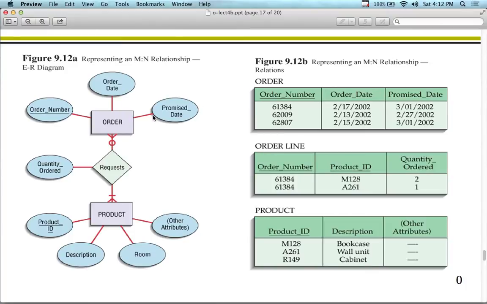So here we have the order number for each one of the orders, the date, the promise date, and the other two attributes. And then down here we have the product with all of the product attributes that are associated with it, and the product ID is the primary key. And then the order line, because this is a primary key in the order table, it's now a foreign key. So it's called a foreign key in the order line table. And then for the product table, we have product ID, which is also a foreign key.